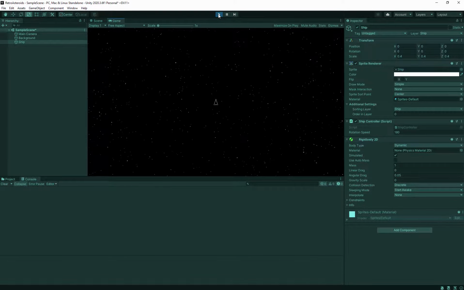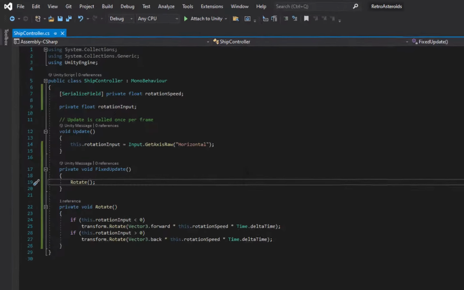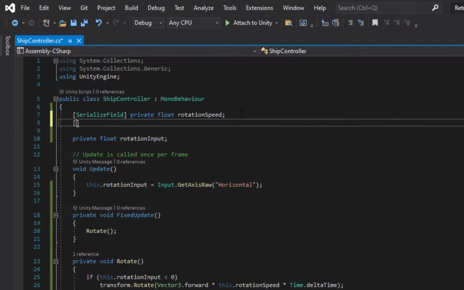Excellent, fantastic. So we want a thrust force, so let's go back to our script for the ship, and let's also have a serialized field. Let's call it private float thrustForce.